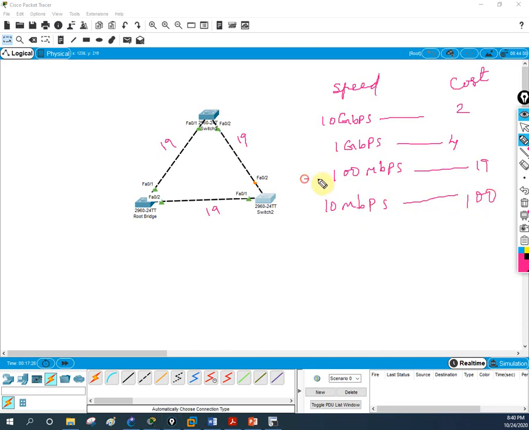So Fast Ethernet has a speed of 100 Mbps, that's why the cost is 19. If we use Ethernet, it has a speed of 10 Mbps, so the cost will be 100. In this case, we are using Fast Ethernet. If you see F0/1, F0/1, F0/2, this is Fast Ethernet. F0/something, F0/0, we are using because we are using Fast Ethernet. So this is Fast Ethernet, that's why the cost is 19.